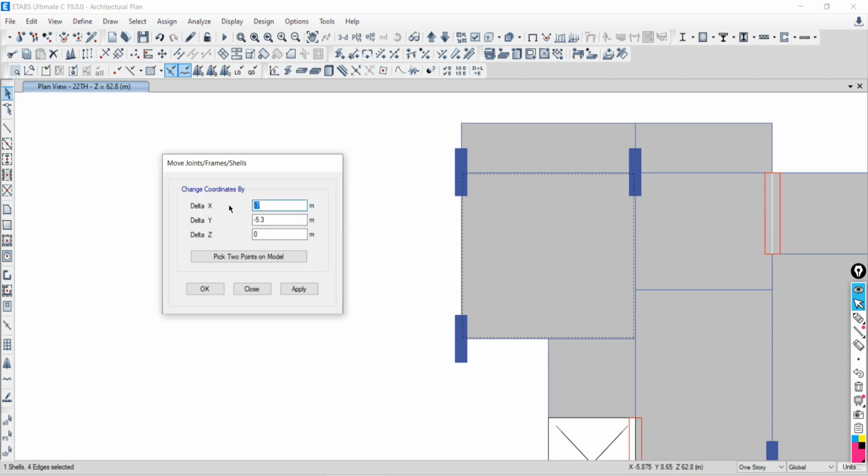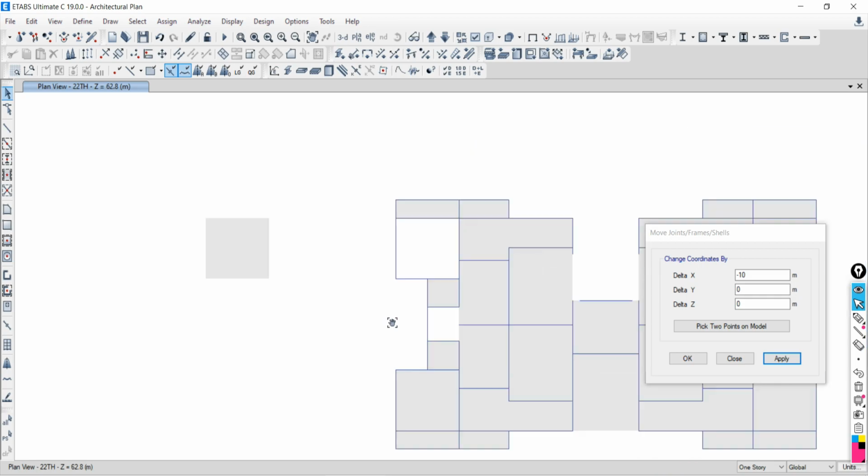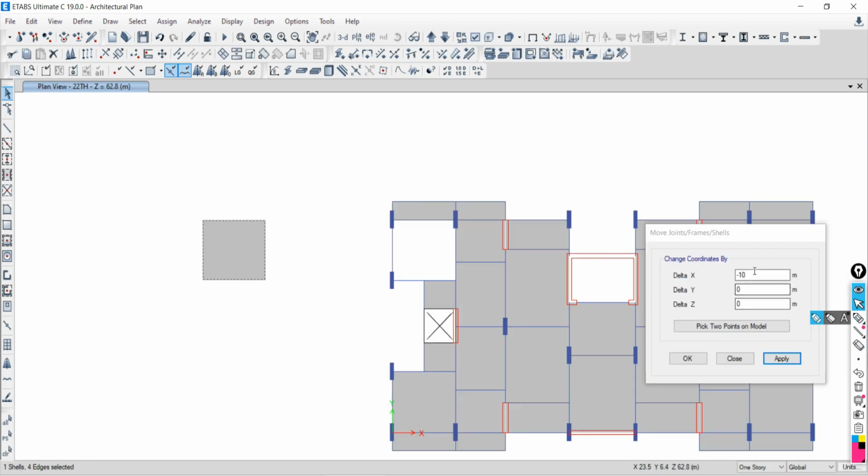On left, x will be minus 10 meter in x direction. y will be 0. Say 0, say apply. Understood? Select the joint slab, and on positive x direction to keep it in its right position, say apply. It will be shifted.